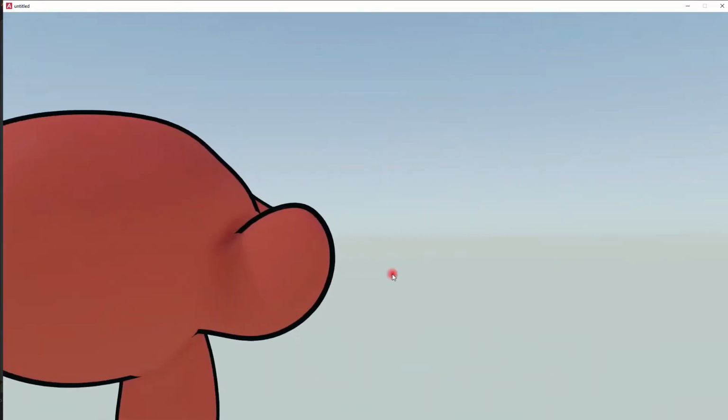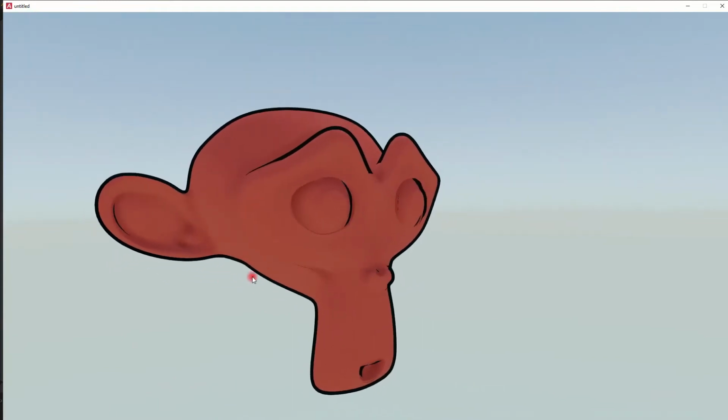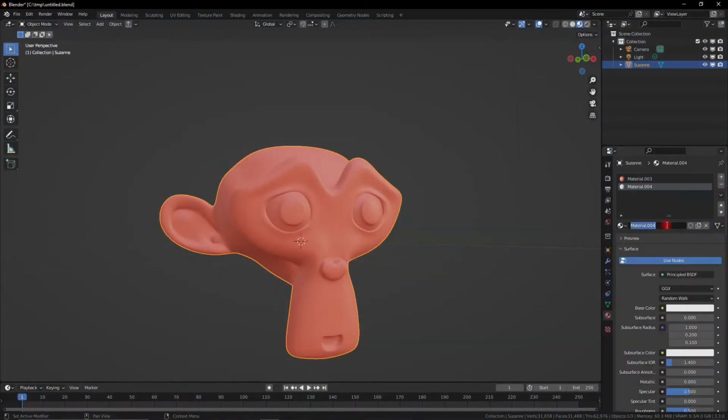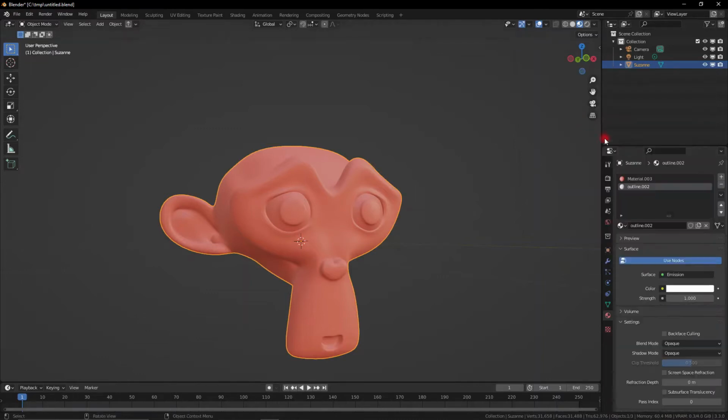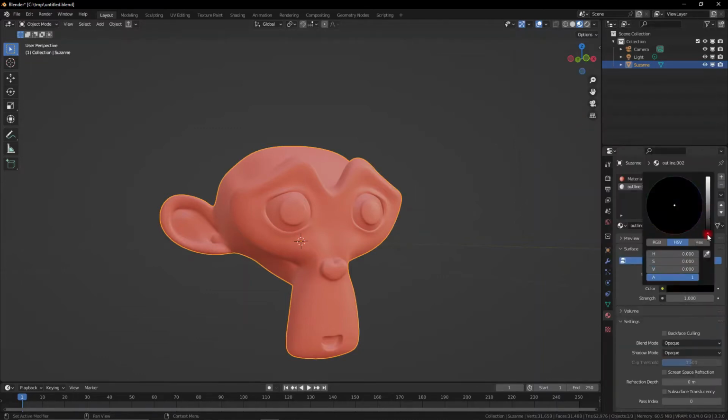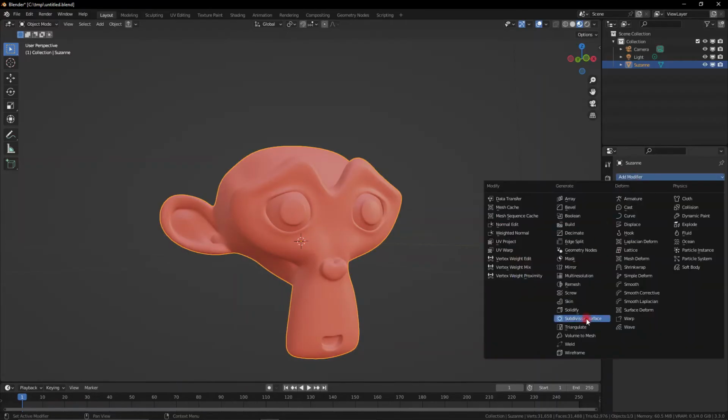Today we're going to show you how to make outlines. Now, what you need to do is first of all create a new material. And in this material you can add an emission. And make sure you enable backface culling in the settings tab because we want this only to be visible on the outline. Now we go to our object and add a solidify modifier.